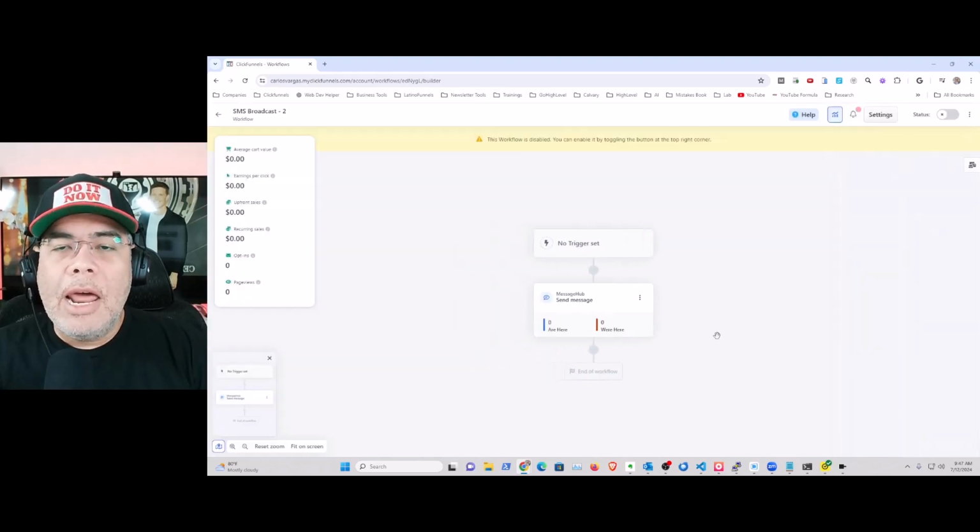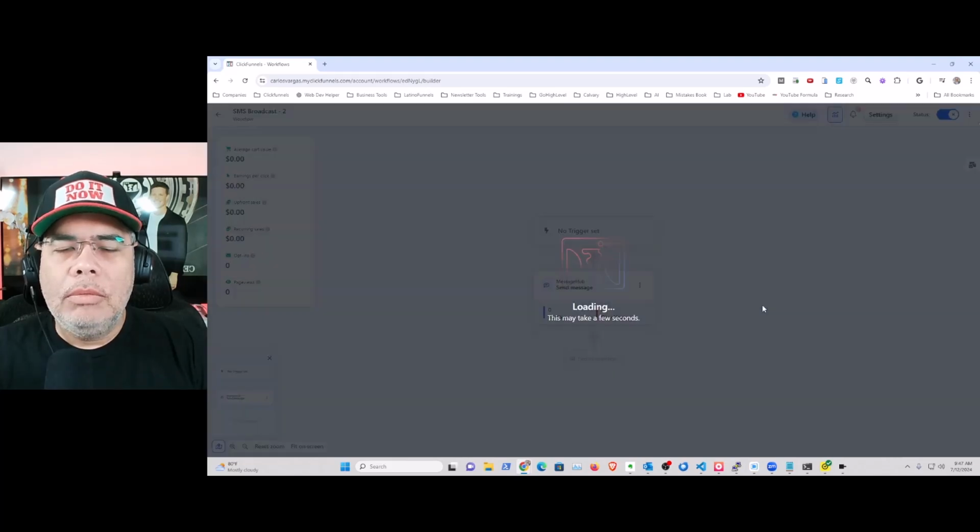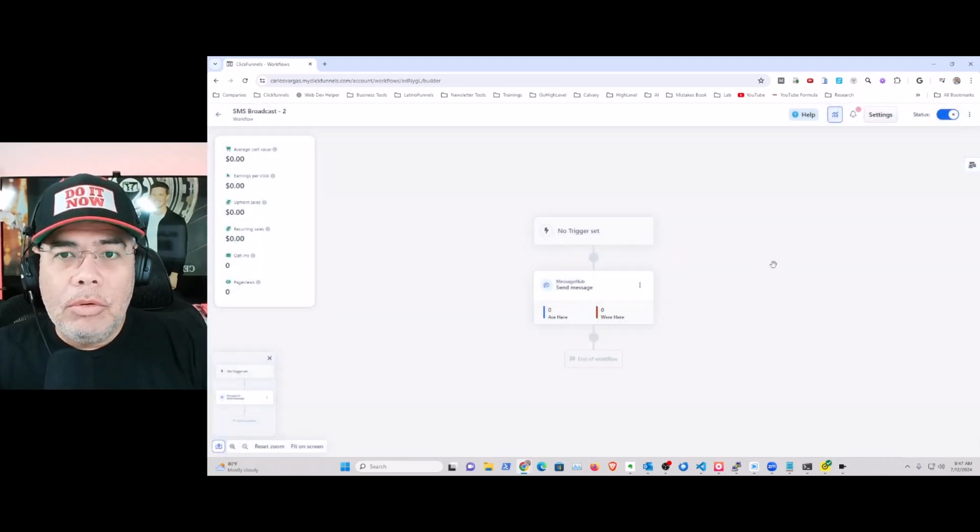Okay. Now is the most important detail. You need to enable this workflow. Click to enable the workflow. Enable. And now you're ready to send the message to whoever you need to send it.